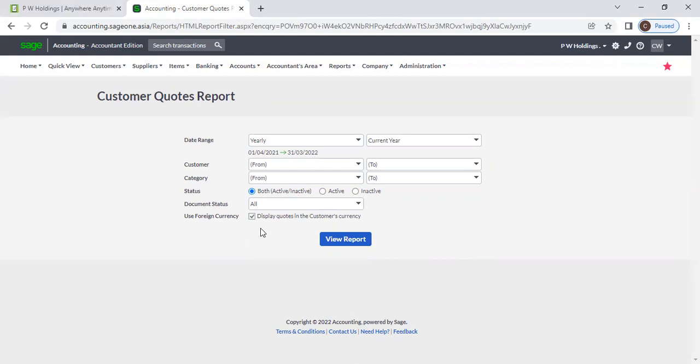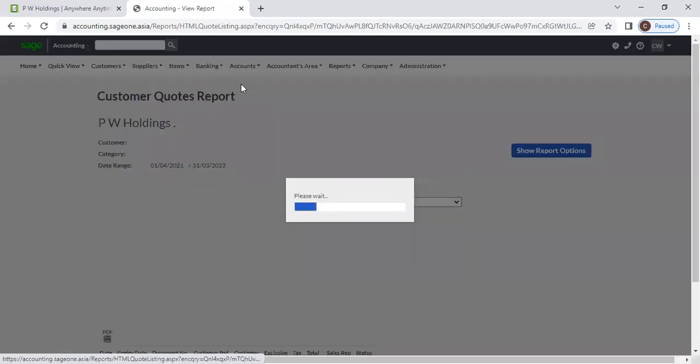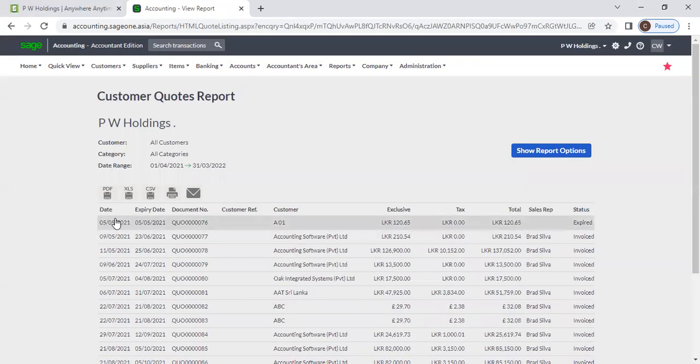And also, if you want to view that quotation list in customer's currency, you can tick this use foreign currency tick box. After that, you can view report. In this report, system will display quotation date, quotation expiry date, quotation number, customer reference, customer name, exclusive amount, tax amount, total amount, sales rep, and status.